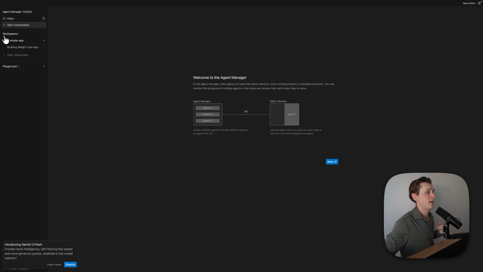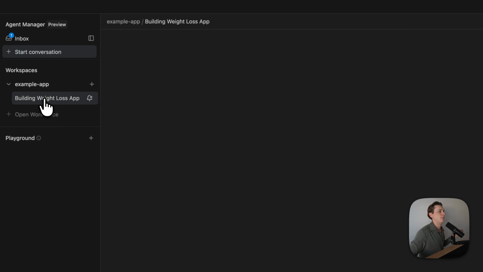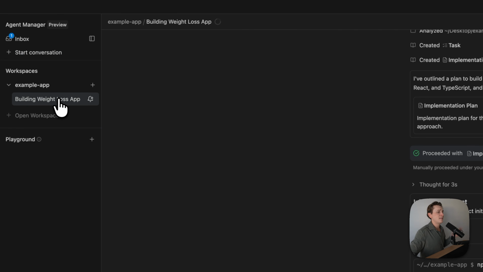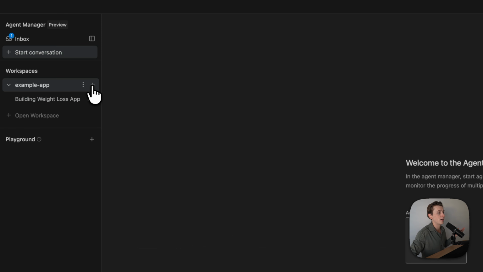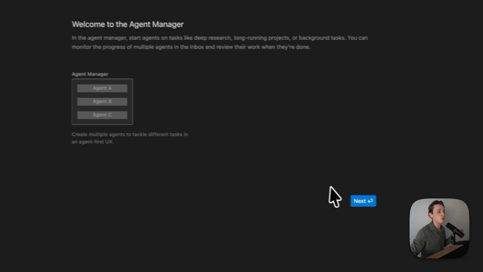Well, let's say right here in this workspace, our example application, we have the building of a weight loss app. Let's say that we want to do something else at the same time. We don't want to just go step by step, one by one, build the weight loss app and then build the front end, then build the back end. We can do this simultaneously, and we can do that by hitting this little plus button right here, which will add a new agent.